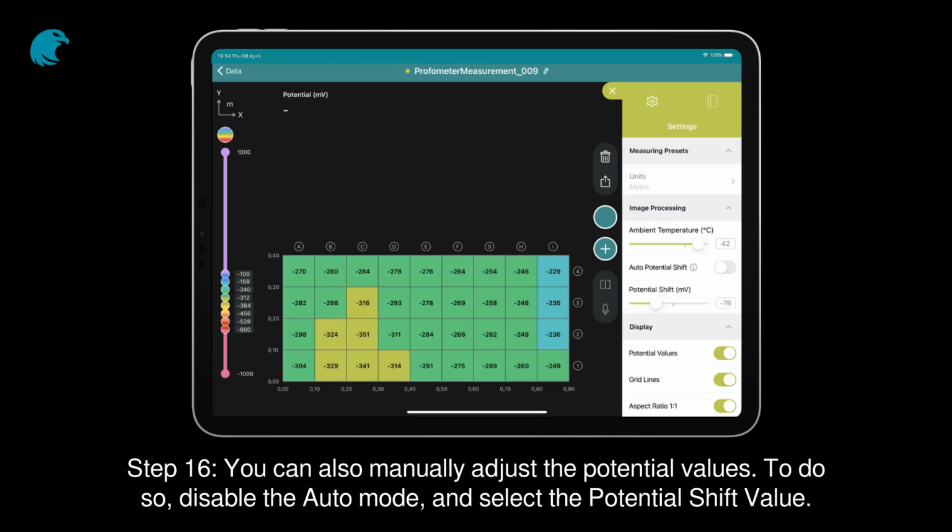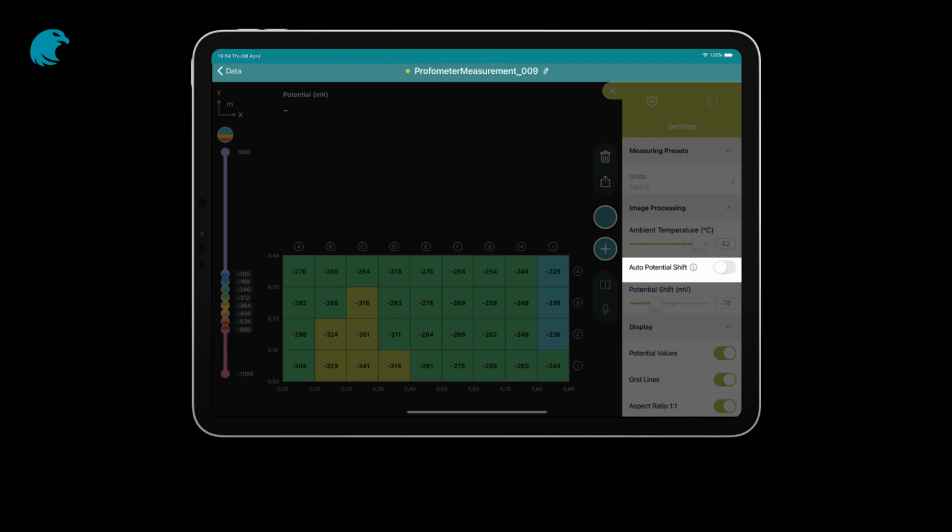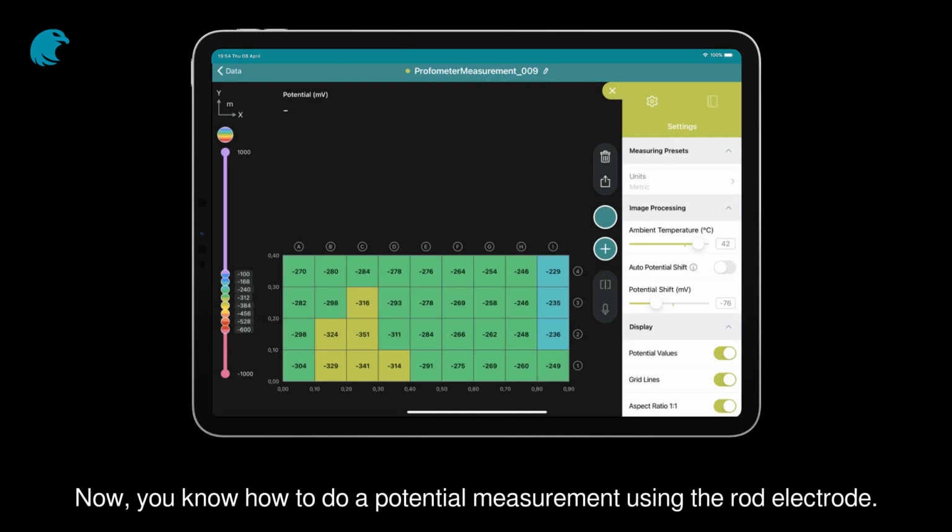Step 16. You can also manually adjust the potential values. To do so, disable the auto mode and select the potential shift value. Now, you know how to do a potential measurement using the rod electrode.